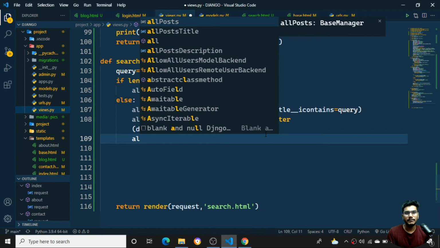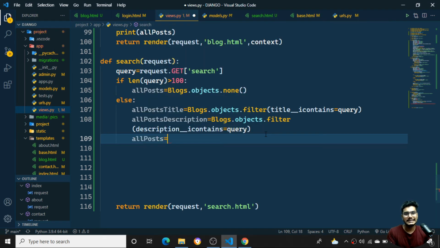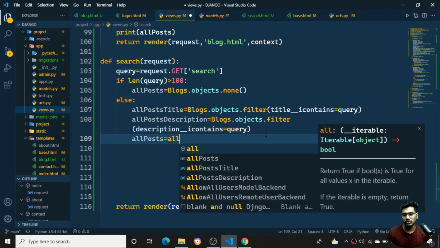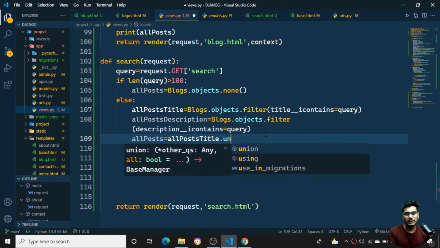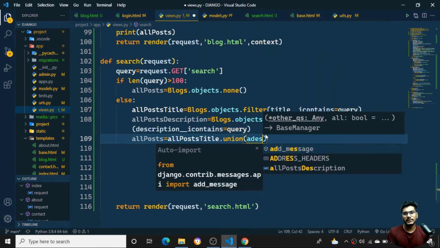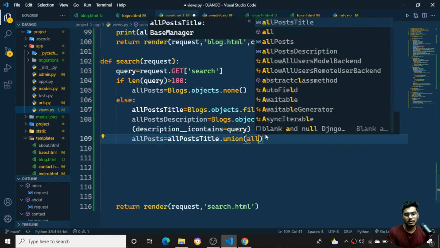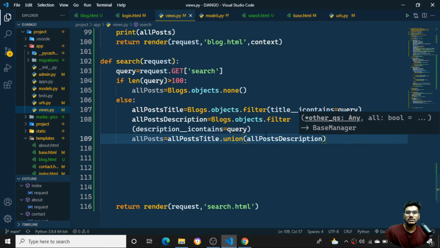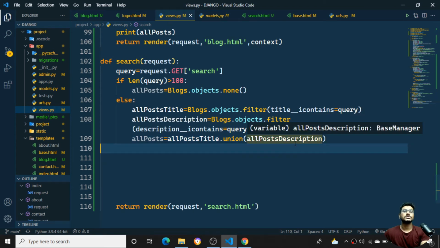I'll say all post is equal to, now I'll just change it. So what are all the posts there? I want to union. I want to just do all post title dot union. I want to use the union for the description. So all post DESC, all post description. So I want to post the all post description also. So this is what I am doing. I want to apply it for title, I want to apply it for the description. Then I want to union all these things.